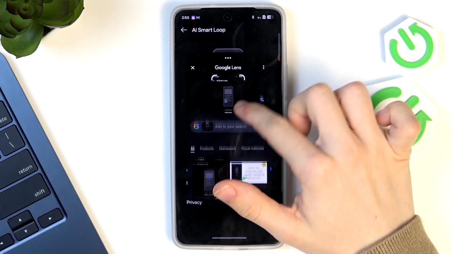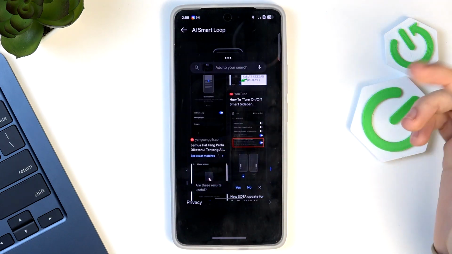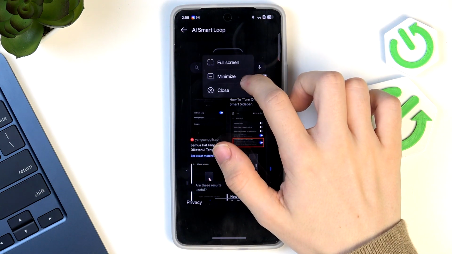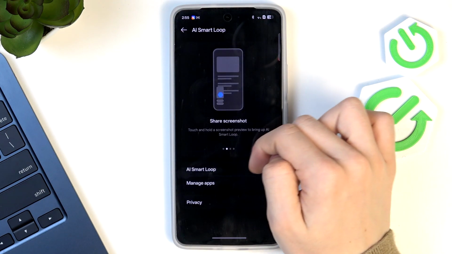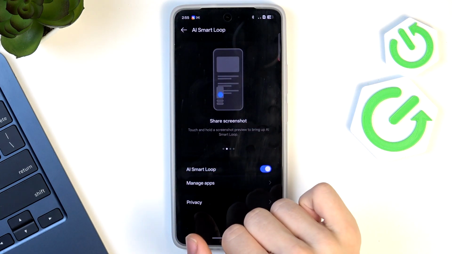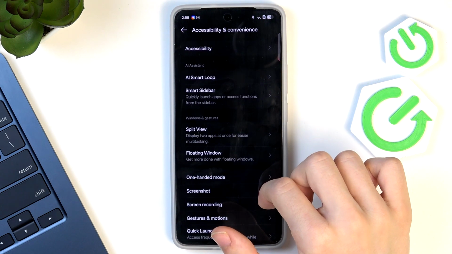And here it just opens the Google Lens because that's what I've chosen, but you can use it to send files to your friends, or to save them somewhere in your notes, for example. There's lots of things that you can do here.